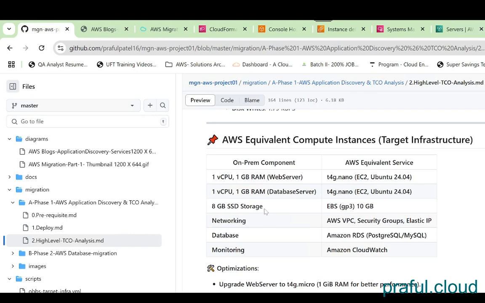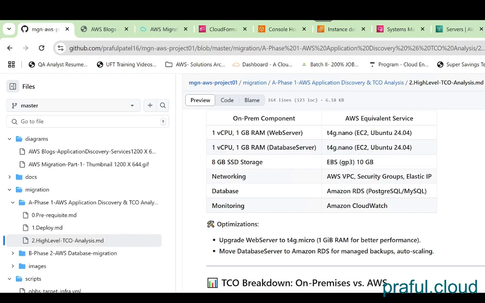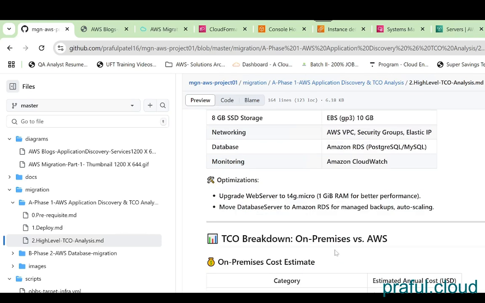And the 8 GB SSD storage would be, under the AWS, EBS, Elastic Block Storage, GP3 10 GB. Networking, we need to create AWS VPC security groups for security, NACLs, and we need elastic IPs. On the database, we need Amazon Relational Database Service, Microsoft SQL or MySQL we can choose, which provides completely inbuilt high availability and those kind of features. Monitoring, we can do CloudWatch monitoring, even for optimization perspective as well.